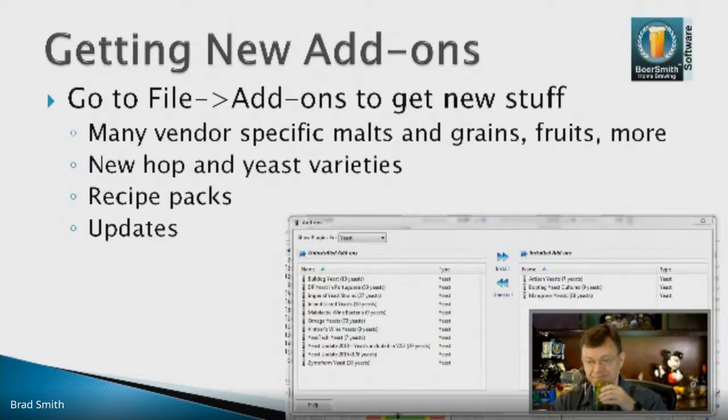And there's literally hundreds of these things that you can download online. And I do update them as often as I can. I finally got to the point where most of the manufacturers are sending me updates now, which is quite nice. So a lot of times I do get their up-to-date stuff.